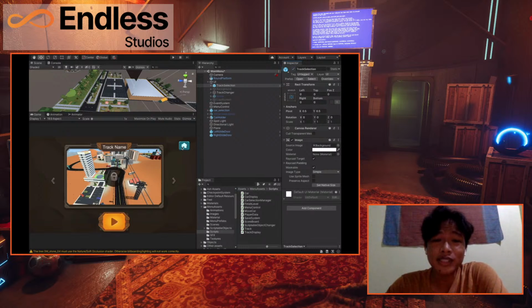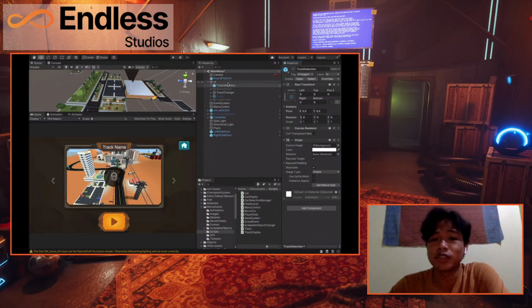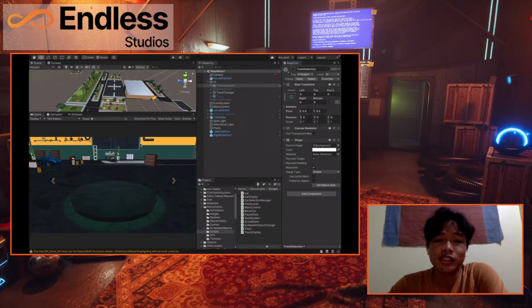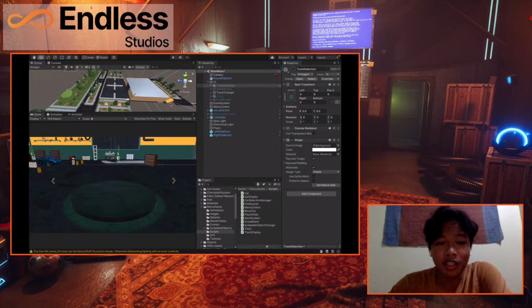So that is the idea behind how the changes in different menus work. And basically these two menus are on top of the scene. So if I disable the two menus, you will see the background, which is the scene of the garage.